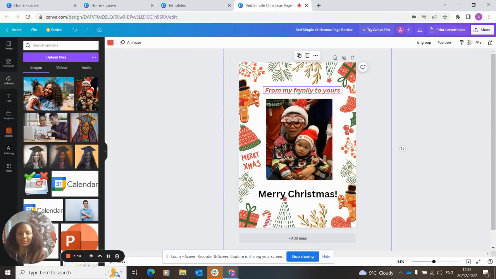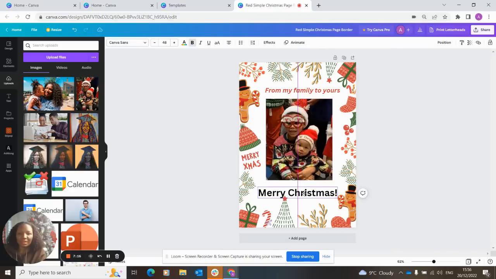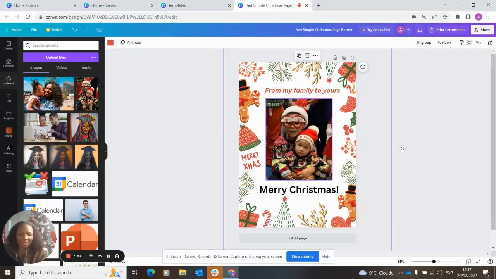I've got, from my family to yours, Merry Christmas. You see, because I have my children's picture there, it makes it personal already. So it's better than the one I would buy from Asda. Anyway, that's my opinion, but I think that is already perfect, beautiful to go. Well, if you don't have a Christmas picture of your children or of your family or whatever, you can add any other picture, I guess. It doesn't have to be a Christmas picture, but anyway, that's how you can do this.